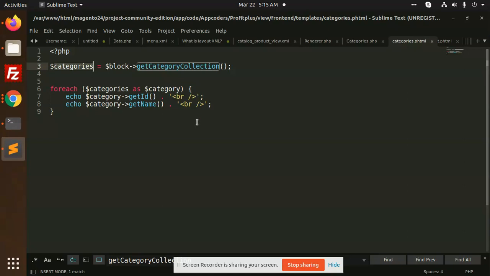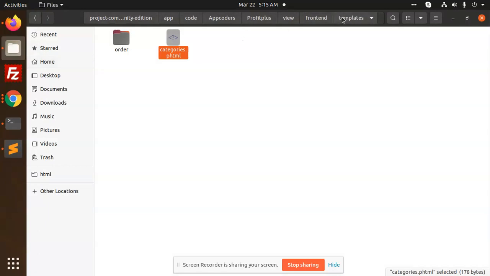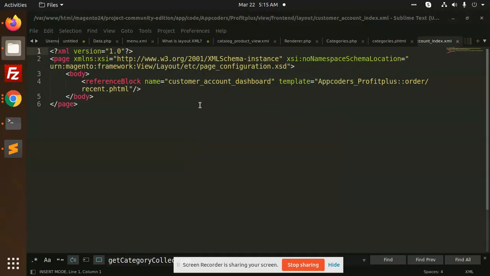So suppose I want to get all the categories and fetch on any of the home page. So what I can do is, if I go front end, you can say layout. I have this custom. I am just adding in the customer account index.xml. You can see that I have reference block. This is the different one that is not added, but you can see that in the reference block there would be a template file is added, that is order medicine.html.